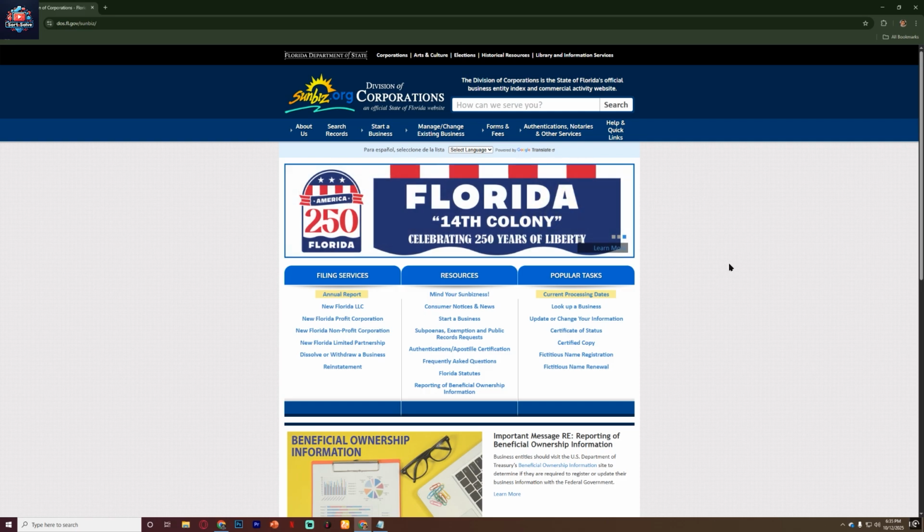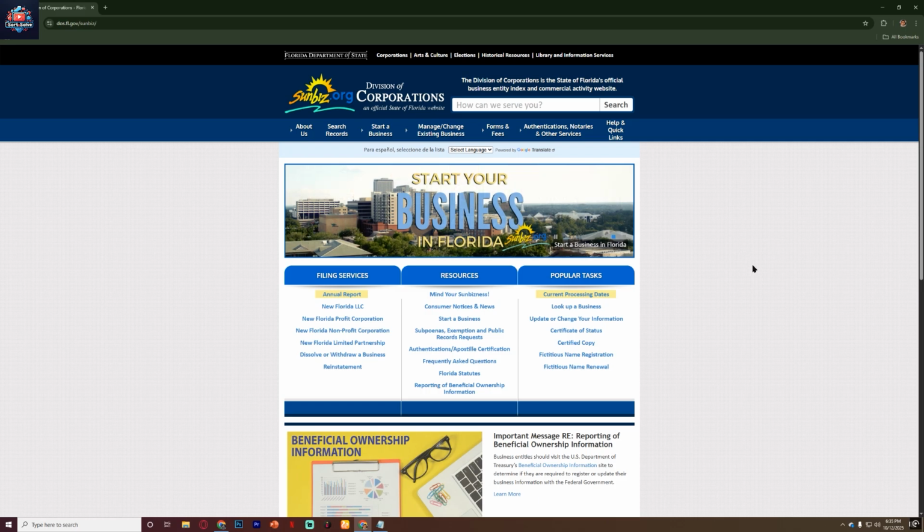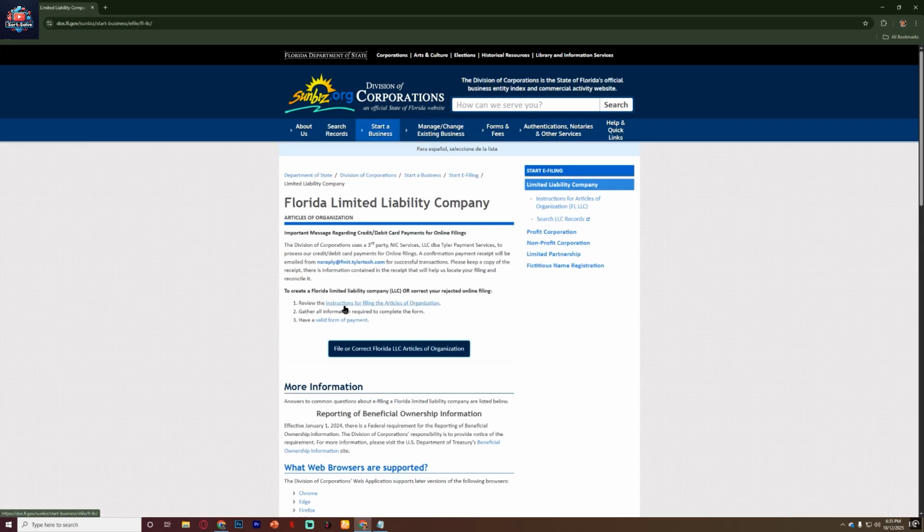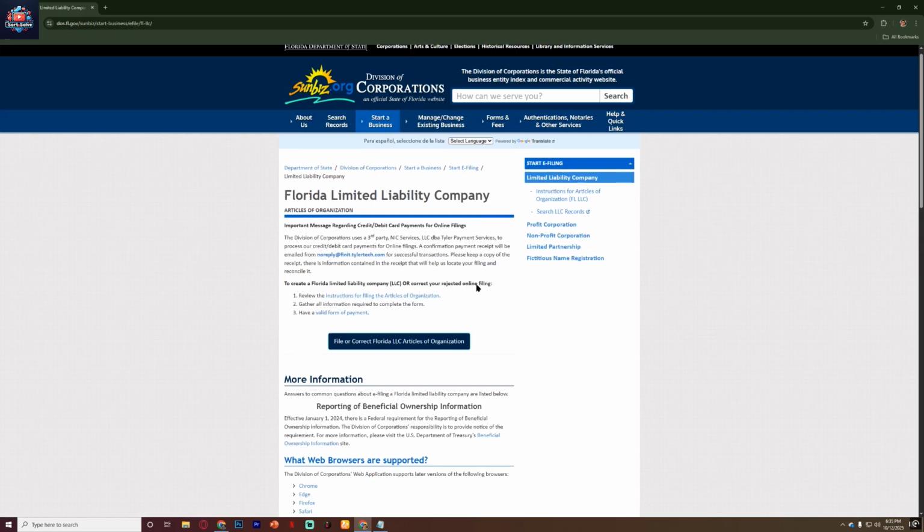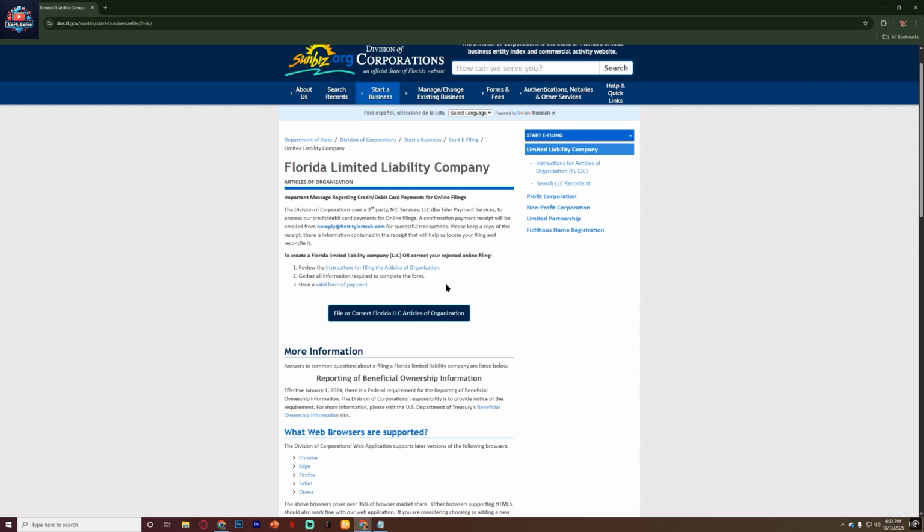Let's get started. First, go to your Secretary of State's website. That's where you'll find the official LLC filing section. Each state has its own portal, but the process is very similar everywhere. Look for a button or tab that says Form an LLC, File Articles of Organization, or Start a New Business. Once you click that, you'll be asked to fill out an online form, or you can download a PDF version to mail in if your state allows it.